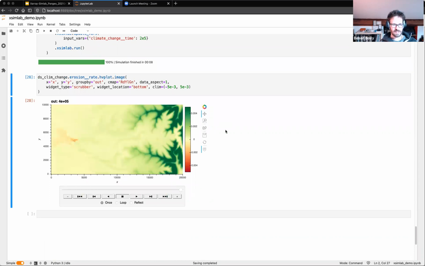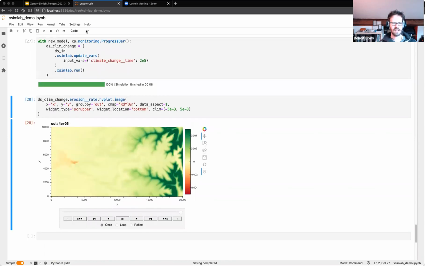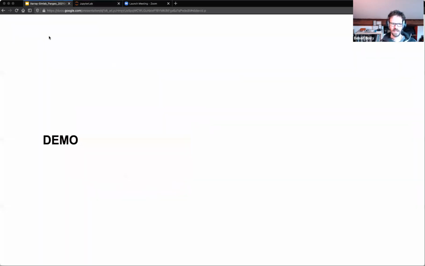Right, so that's what I wanted to show you. I hope that it gives you an overview of what we can do. This is an example with landscape evolution modeling, but you can write your models in other domains with the same kind of tools.